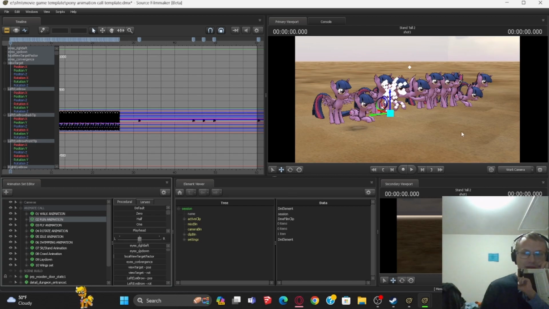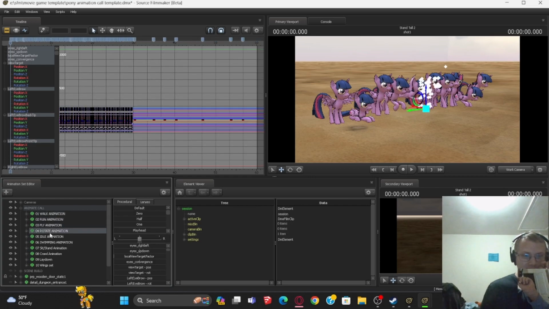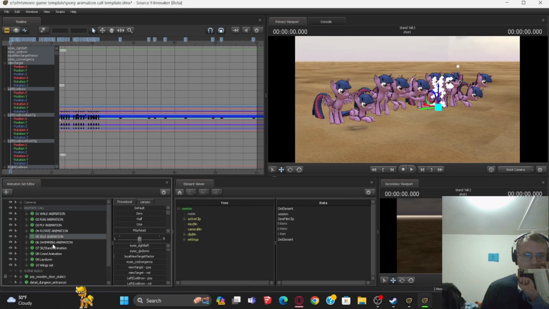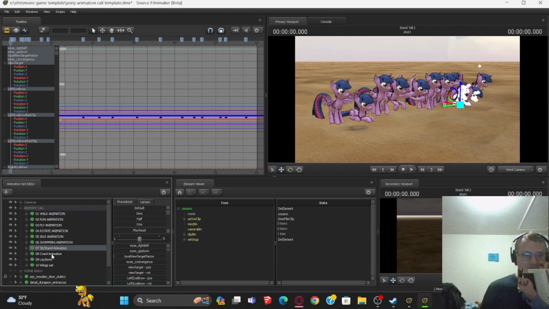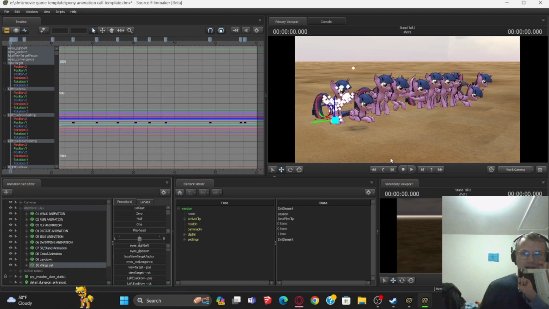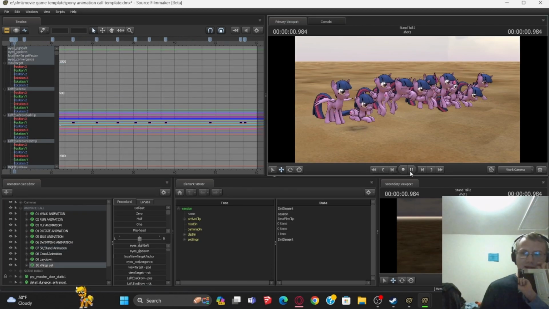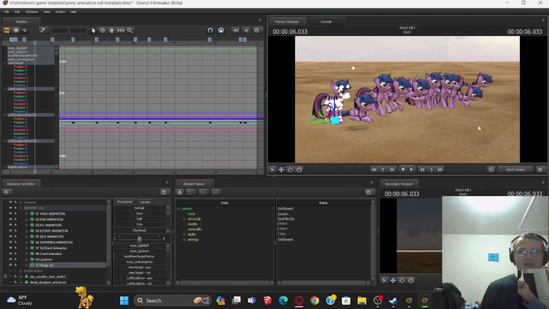You'll need loopable things, and I have many of them here. I got walk, run, fly, rotate, idle, swimming, stand, crawl, lay down, and wings, and all of them play at the same time when you play it. Make yourself a template just like this, or download it from the SFM workshop that I put in the description down below. It'll definitely help you. It'll definitely save you some time.